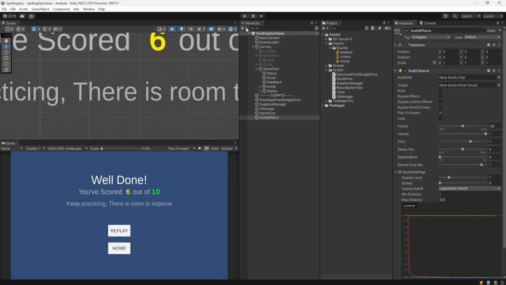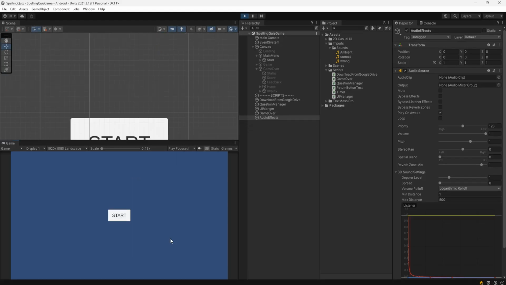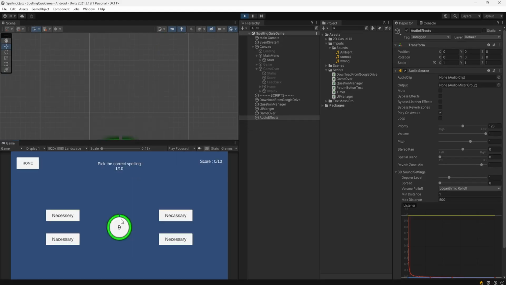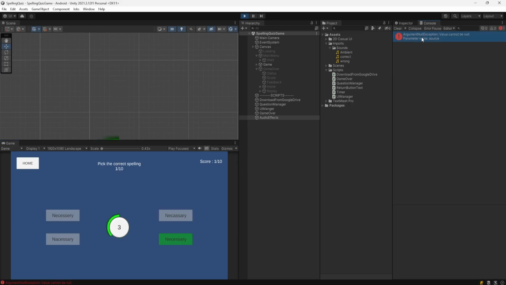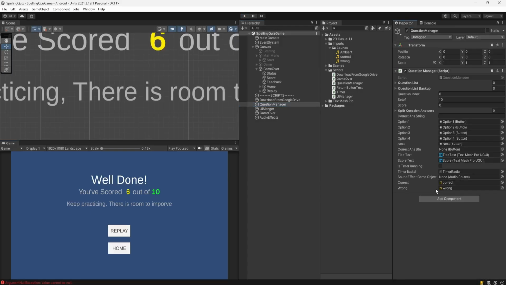Let's see what happens. Whenever we select any correct option or any wrong option, let's see whether my audio effects are playing or not. Let's start. Now let's select something. Okay, now it's showing some error: argument value cannot be null. Why is it coming? Because in my question manager I have not given the reference. So let's drag and drop the audio effect game object. Now save it and play once again.